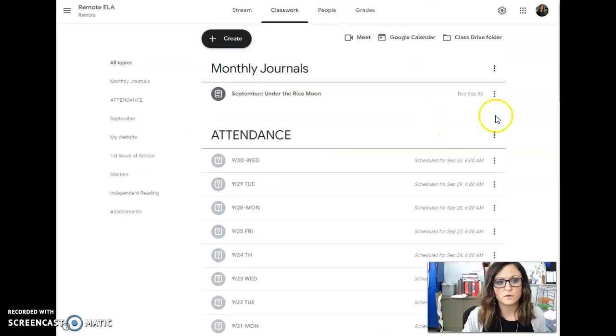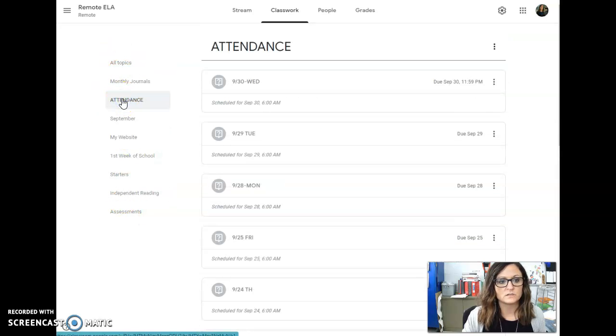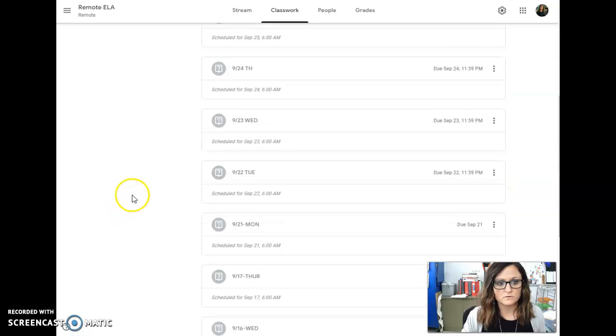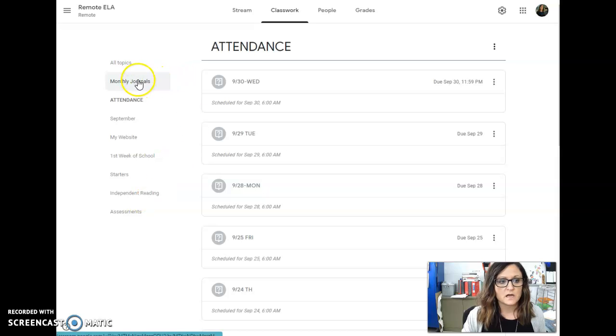Under classwork is where you'll find all of these tabs over here that you can click on. So for attendance, obviously, if you just click on attendance, it brings it to the front of your page. And you should only see the ones for the day. So most of these say scheduled because they're on the teacher's site. So I see if you're here or not by clicking on these. Okay, so you need to make sure that you're checking in attendance.